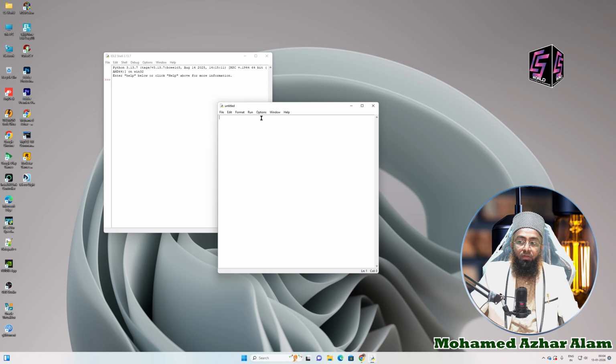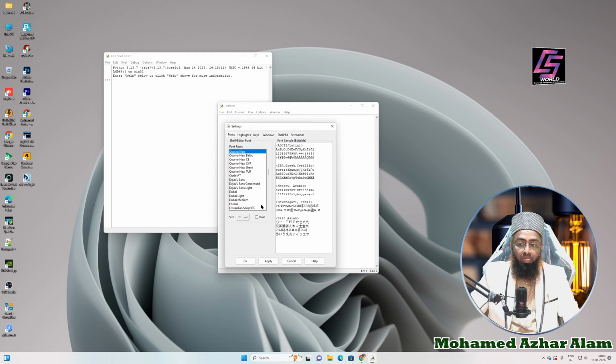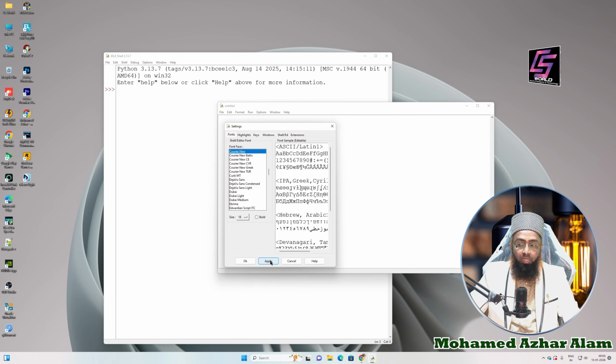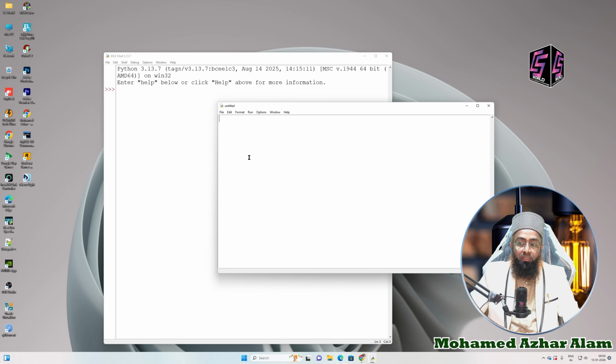If you want to increase the font size, click on Options, then select Configure IDLE. By clicking on this, here the size is showing 10. So I will select this up to 16 or 20 as needed. Okay, I will select 18, then click Apply. See, the size of the window has also changed and the font size is now 18.